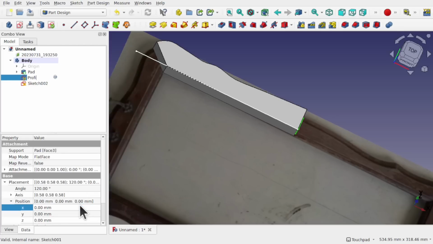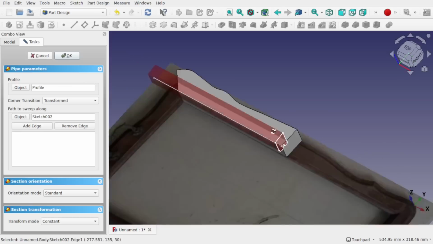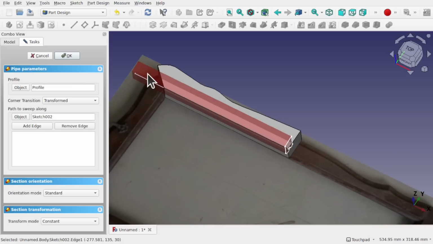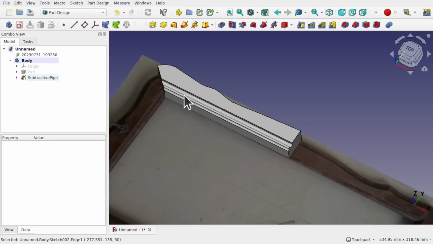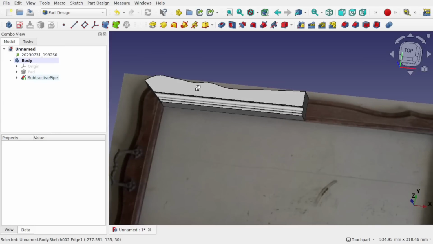And I'll rename that so it's easy to see. So select the profile, use the subtractive pipe, add an edge. We can either add an edge or click the object and add a sketch as the object. So that's gone all the way through there. It's gone beyond as well. If I hit OK now, we get this feature that we need.